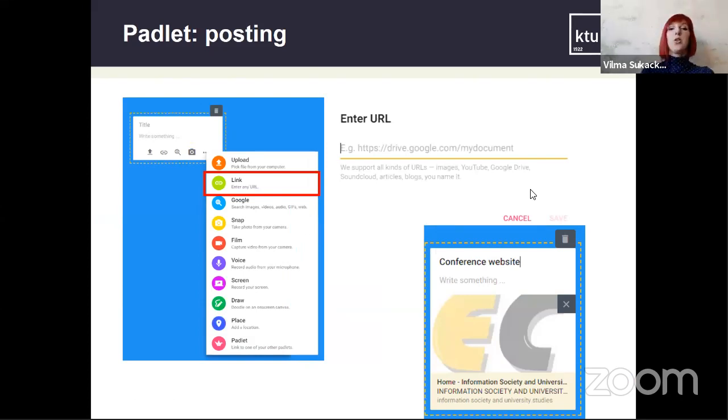Let's continue. Then you can add links. That's a very basic option. As I mentioned previously, if you are creating this free account, it limits you to only 3 Padlets. And there's also a limitation on how big your files can be. So if your file is really big, you can maybe store it in your Google Drive or some other platform and just add the link to Padlet so that students can access it.